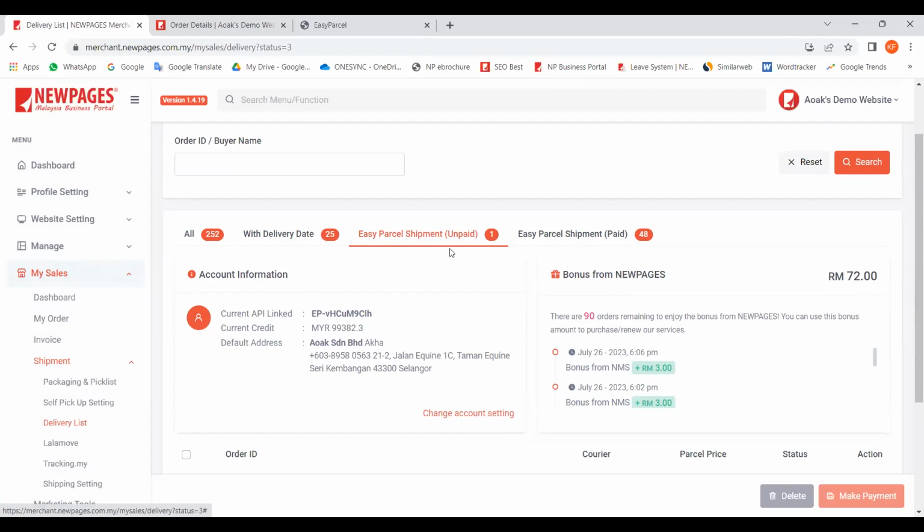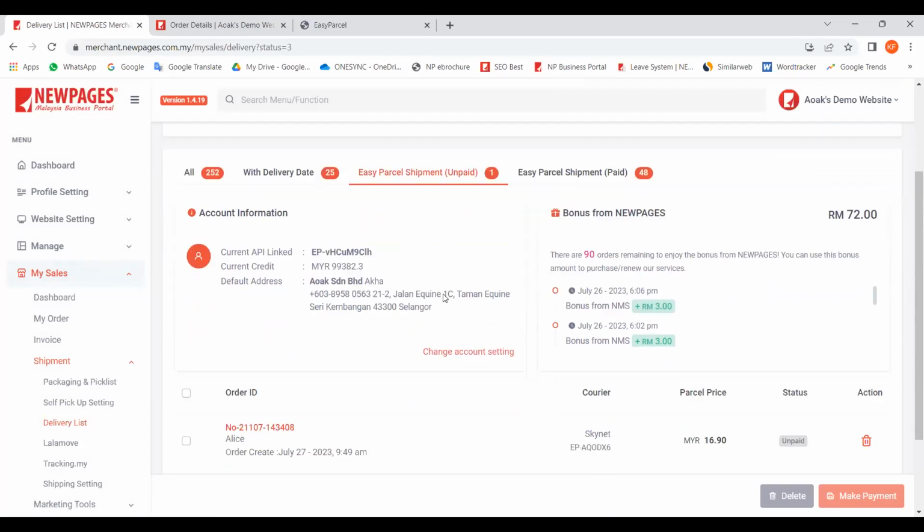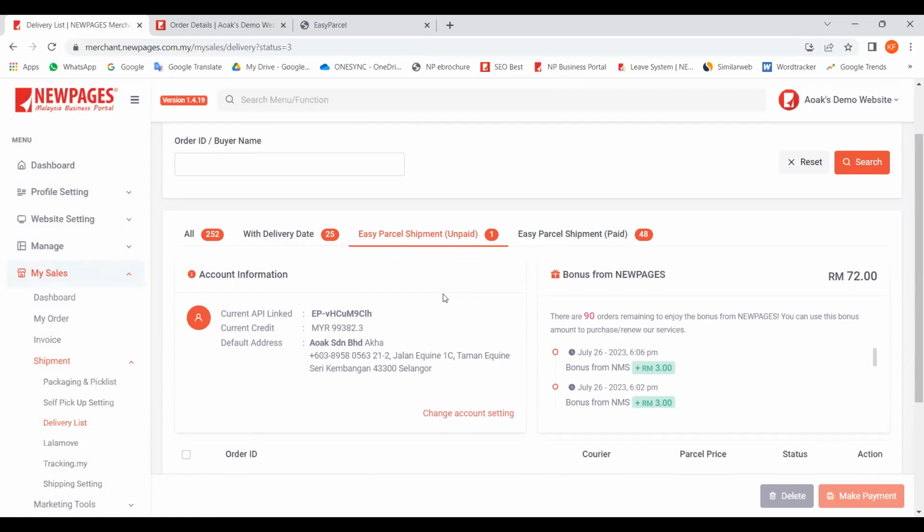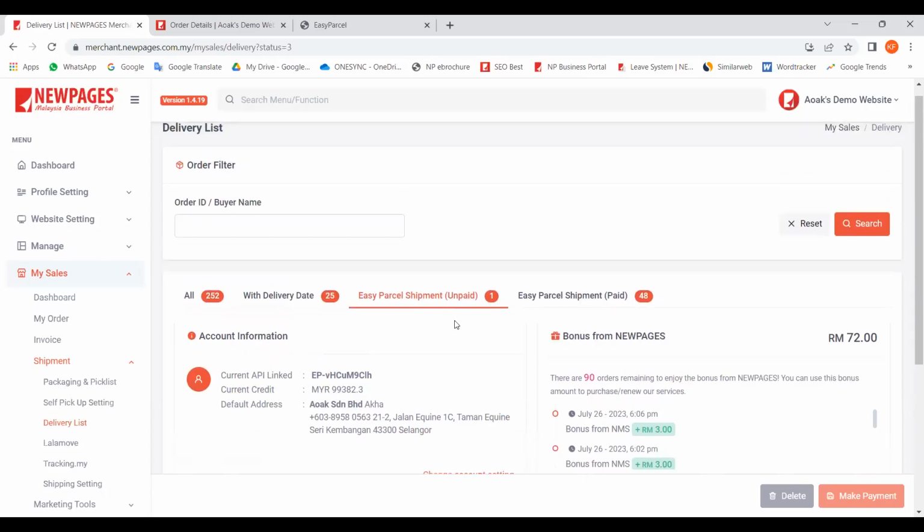It is considered as unpaid. Of course, I need to pay the courier company, then only they will send their guy to come and collect the item for me. For your info, EasyParcel is considered a prepaid service. Meaning if you want to use their service, you need to top up a certain amount first.